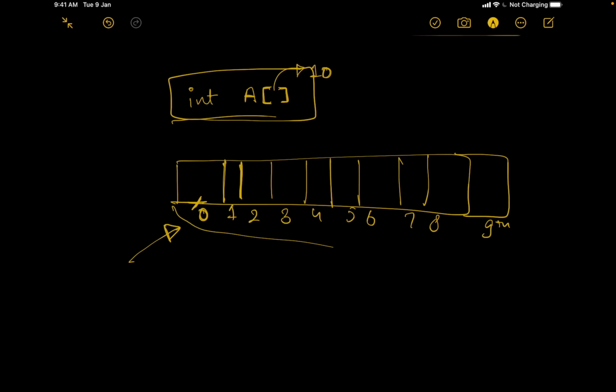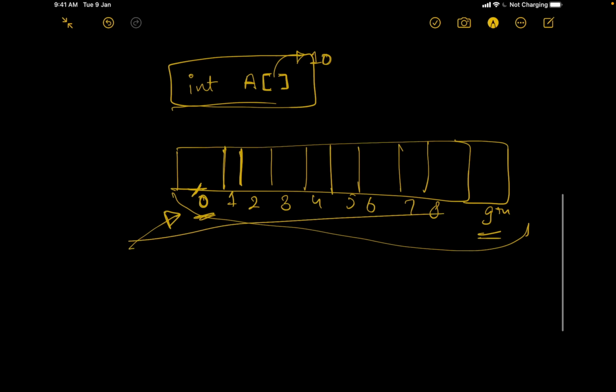It already has 10 elements, right? Because we were starting from 0, we'll end at 9. And in total, it would have 10 elements. So this is my array.